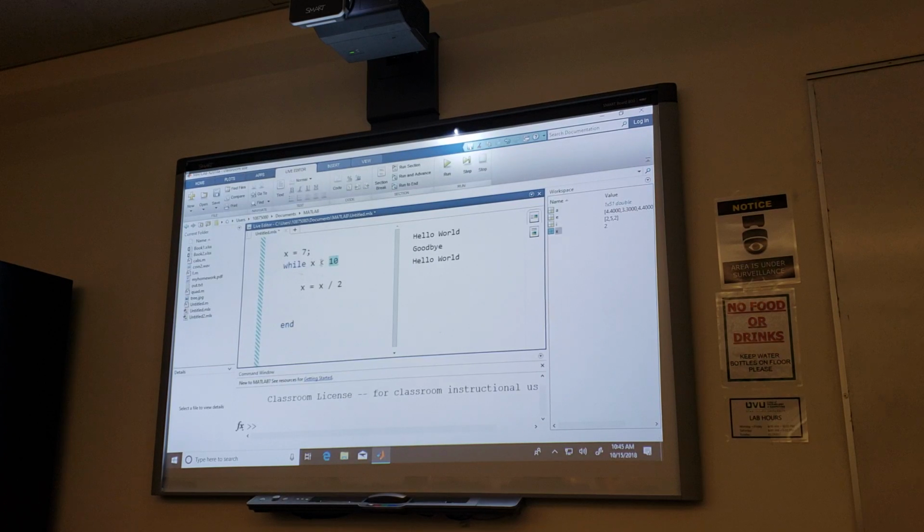So let's say this, while x is greater than 0.01. Now is it going to end? Yes. How many times is it going to go through the loop? I don't know. X is bounded at 7, so it's going to be constant, isn't it? X starts at 7, but it doesn't stay at 7. Every time I go through the loop, it's going to change. It's going to cut in half.